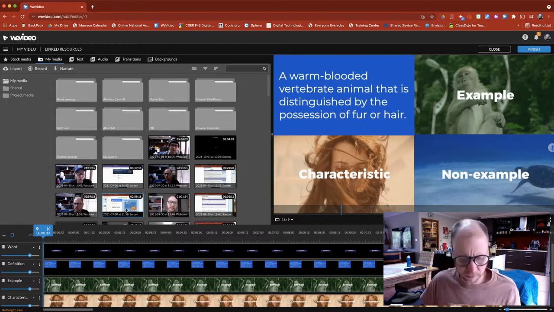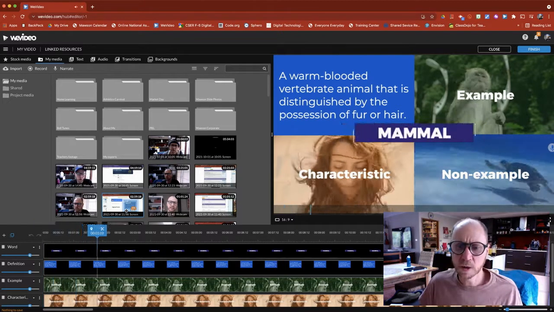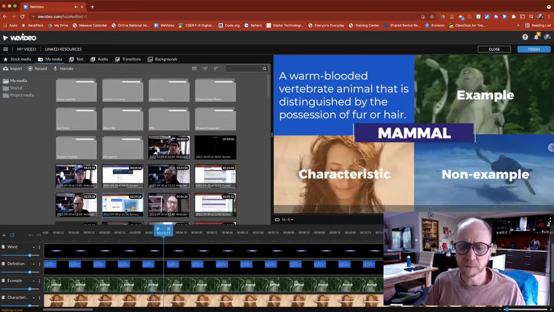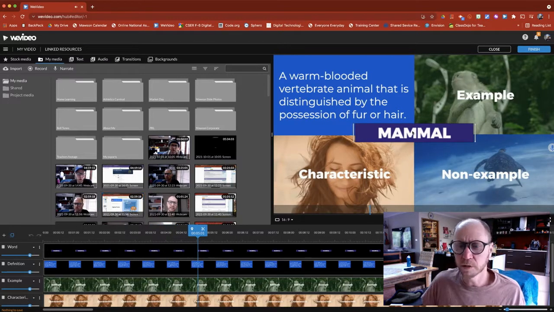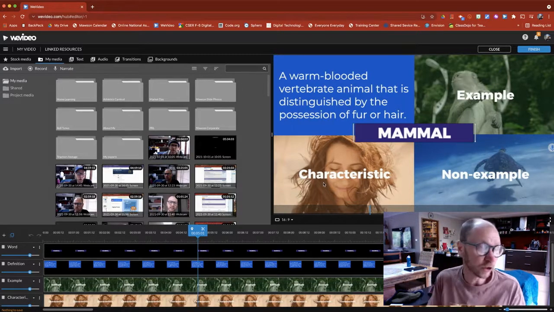So this is, I'll just press play, a quick video using the Frayer model. Basically it's a four square. You've got the word, then you've got a definition, then you've got the example, non-example, and characteristics. Quite often you could do this in the classroom, but we're going to use WeVideo to extend on that a little bit to use video.